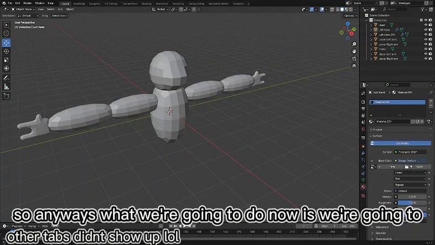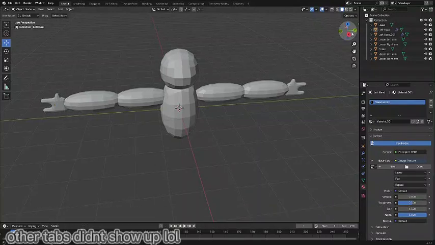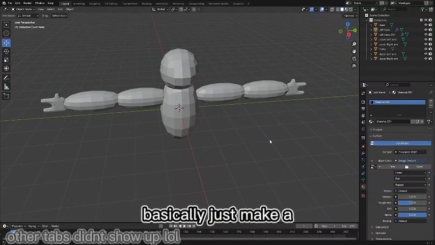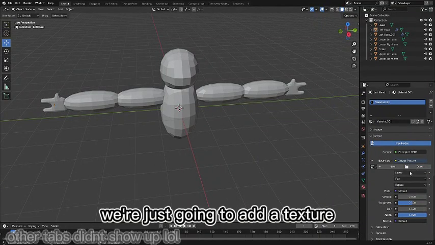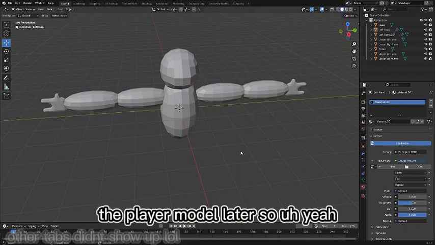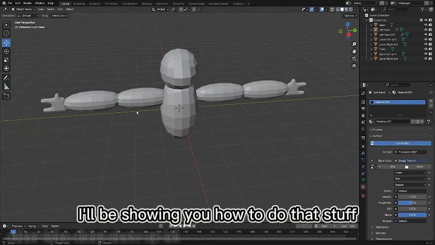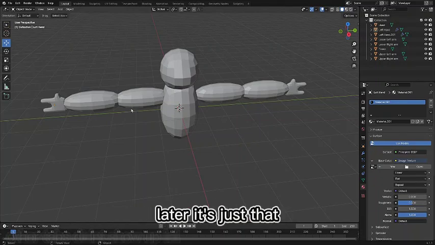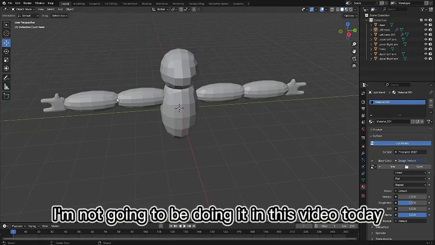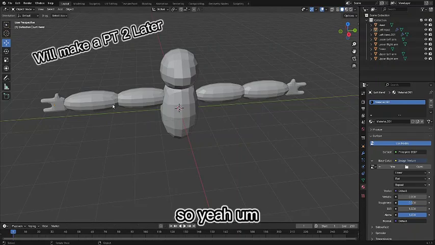So anyways, what we're going to do now is we're just going to add a texture. I'll be showing you how to rig the player model later. So yeah, I'll be showing you how to do that stuff later. It's just that I'm not going to be doing it in this video today. So yeah.